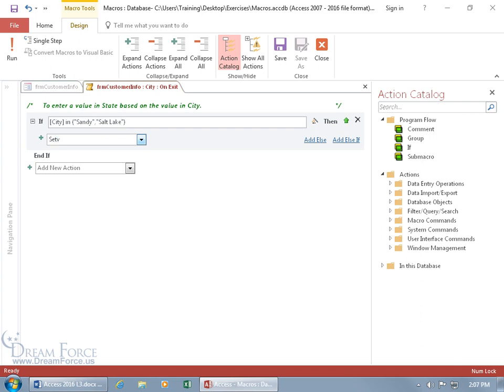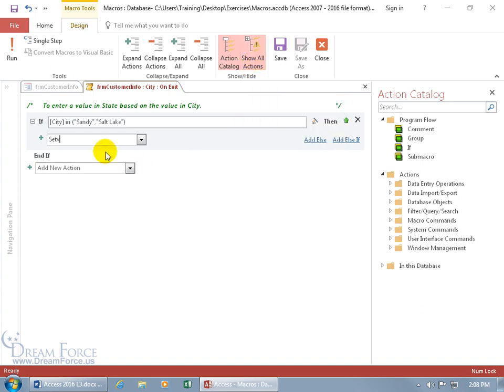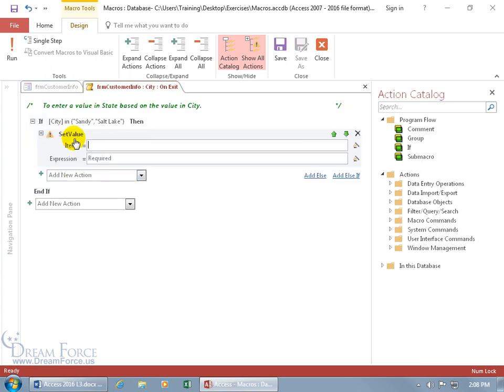Okay, it's not pulling up set value. Why? Because it's one of those actions that Access considers a risky action. Well, it's not risky because I know what I'm doing. So let's go ahead and click on Show All Actions to bring in that action, set value. So let me hit the backspace key, delete that, try it again, SETV, there we go, set value. Hit the Tab key, then it says, okay, choose the item that you want to set the value for, and the item is going to be STA, there we go, state.